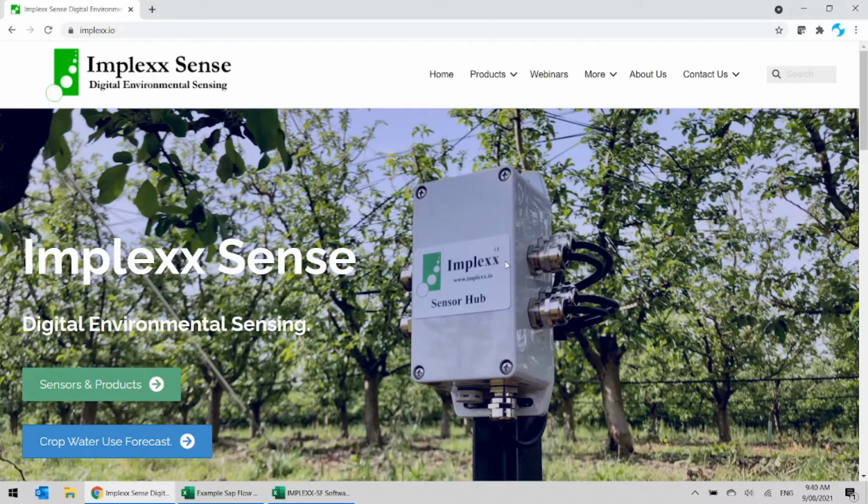Hello, my name is Dr. Michael Forster from Implexx Sense, and today I'm going to show you how you can quickly and easily convert the raw temperature data from an Implexx Sap Flow Sensor into sap flux density and total sap flow.